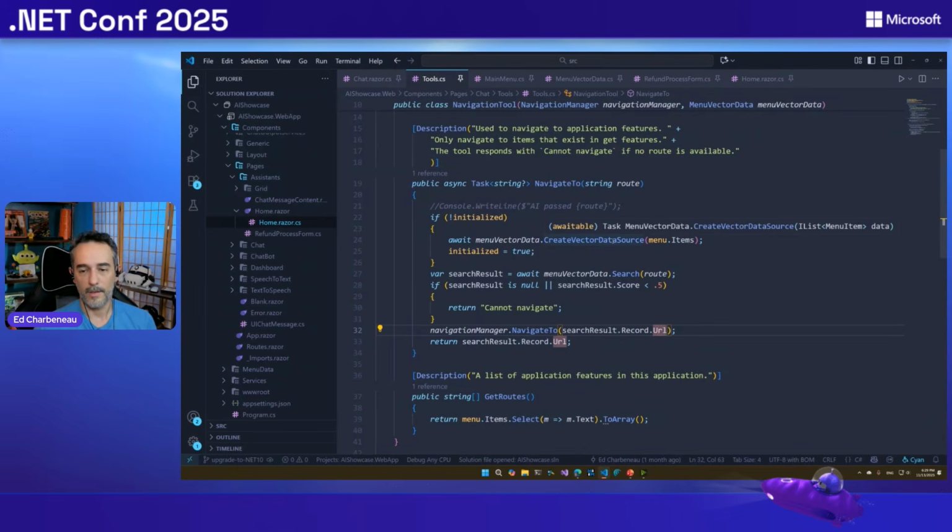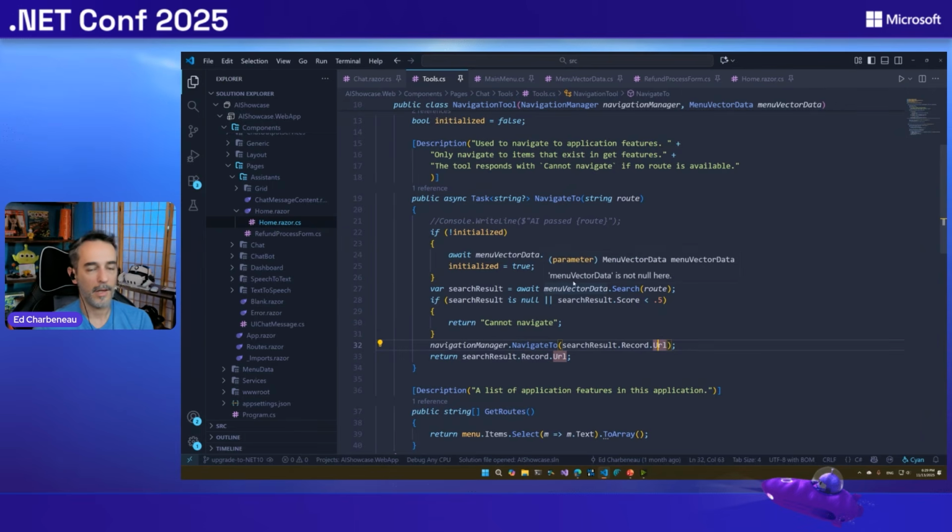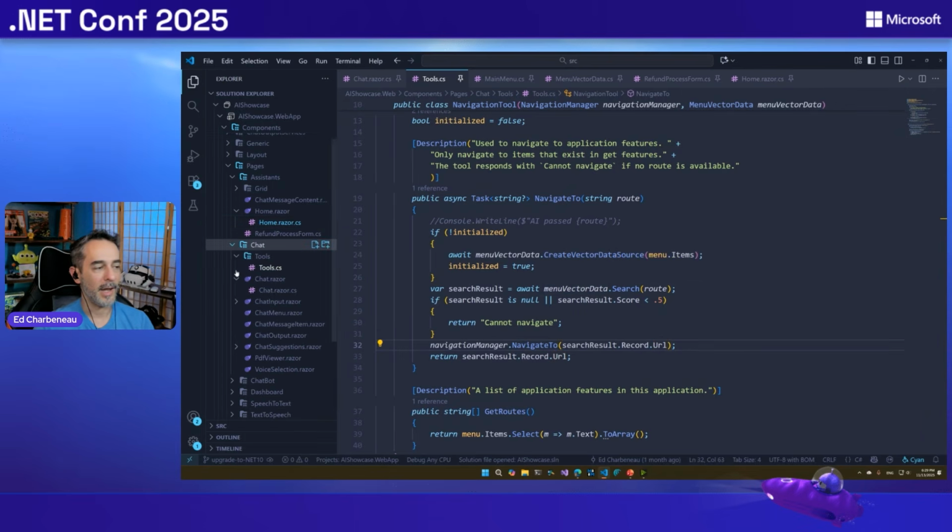So this is all using Microsoft Extensions AI, giving the AI JSON data and describing to the AI how to process that data and asking for JSON data back. We get that JSON data back, and then we can apply it to objects within the application.